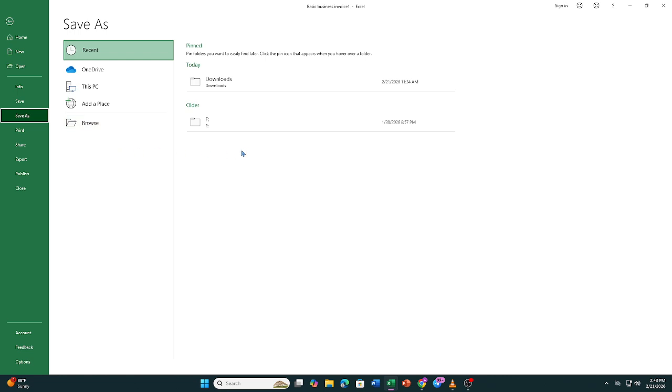And that's it. You now have a clean, fully automated invoice template in Excel.